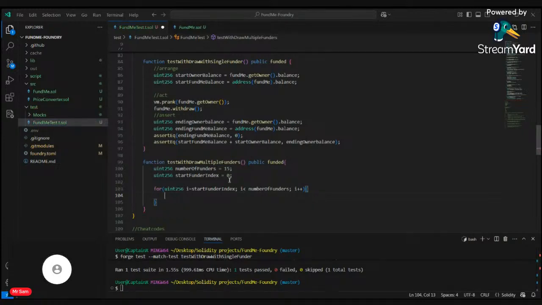Now you've got to understand that this loop is going to be working with addresses. According to the latest version of Solidity, if you use uint256 for addresses, it's not going to work. The integer type that is going to work for addresses is uint160.